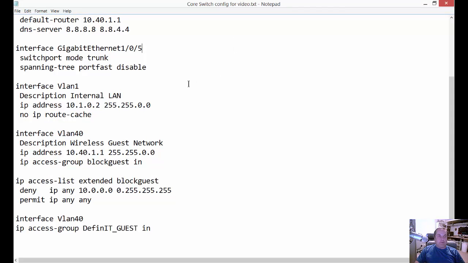All right, let's move on to our interface. Now, I'm choosing to use the port 5 interface on our switch. So Gigabit Ethernet 1 stands for switch number 1, port number 5. So that's the one I choose. You might have multiple ports. You might have a different port number. It doesn't matter. You're going to set them all up exactly the same way.